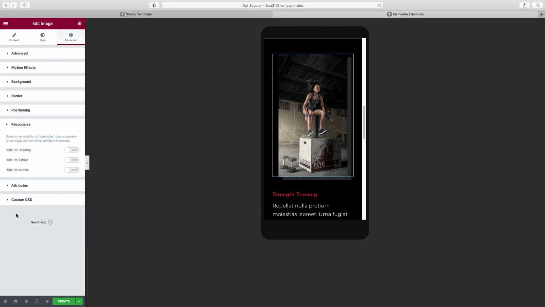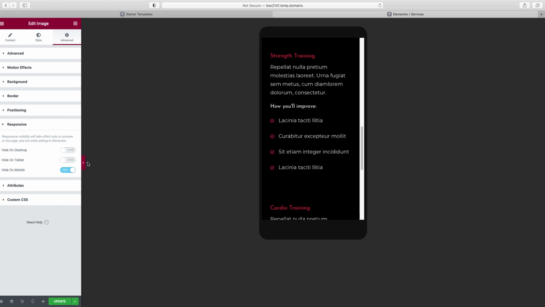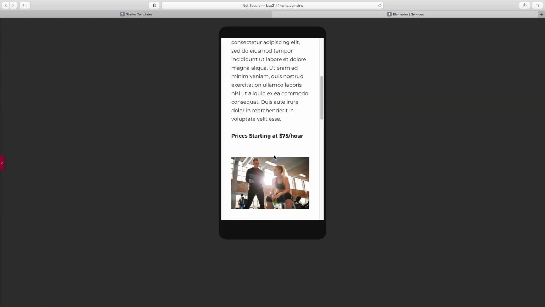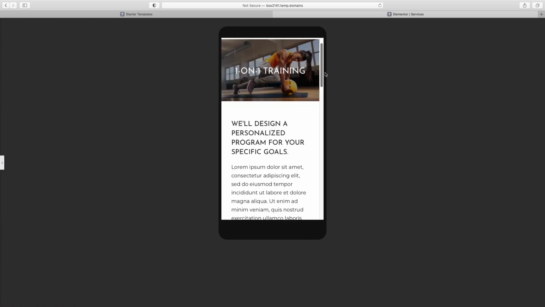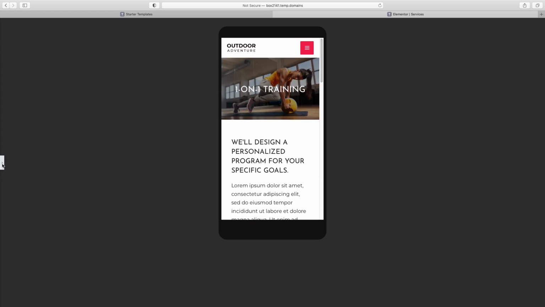This works for any element, by the way. You can hide things or show them depending on the device that people are on. So we've gone to responsive. I'm just going to click hide on mobile. Now it's going to show it here. It's going to kind of gray it out, but then when you preview it by collapsing the sidebar, suddenly it's gone. And I think this is probably just going to be a better user experience for people. So I'm going to keep it like that.